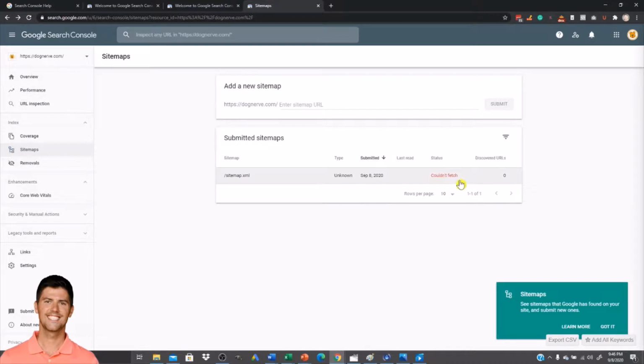All right, don't worry about this right now. It'll say couldn't fetch or 0 URLs discovered. That's going to increase over time. It takes a little time for this to go through.